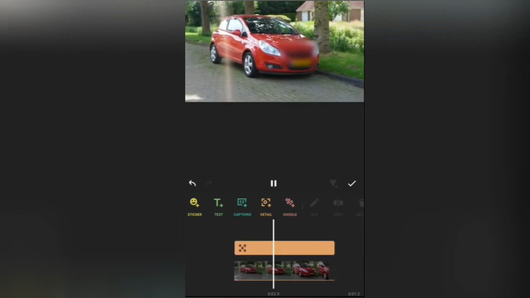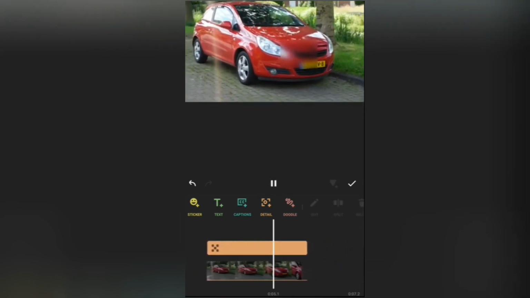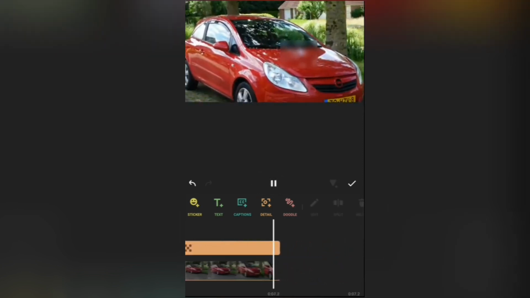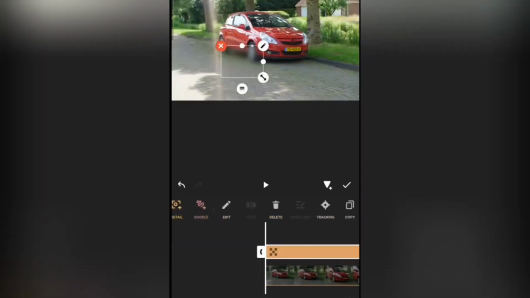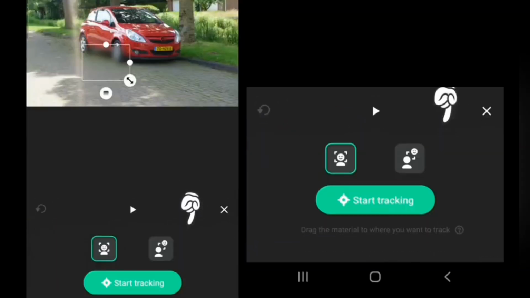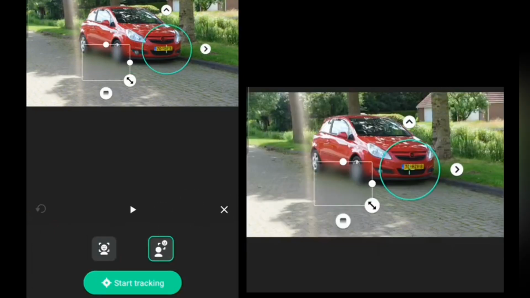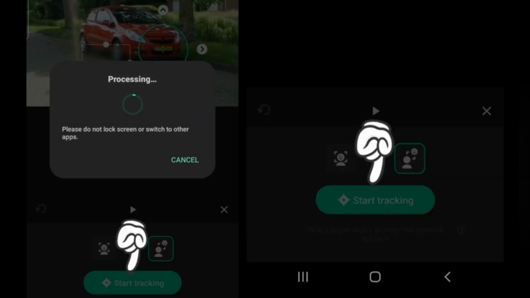Since the video might have movement, the blur effect could drift from the intended area. So here is how to fix that. Go to tracking and select the second option. Then position the tracker on the license plate or area you want to blur.